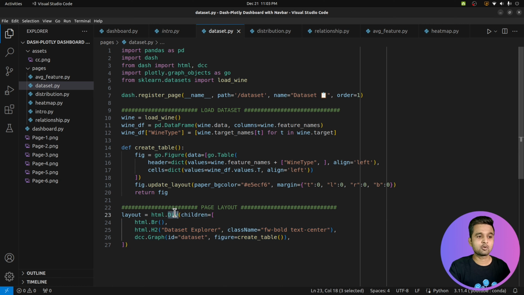So in layout, I am calling simply div, HTML div. So first there is a header, which is a dataset explorer. So the header will be added. And then I am calling this dcc.graph. So dcc.graph is generally used to include various plotly figures. And over here, go.table is also kind of a chart from plotly perspective. And in figure, I am calling this function create table, which will return this figure, and figure is table. So that will be set for that particular graph.